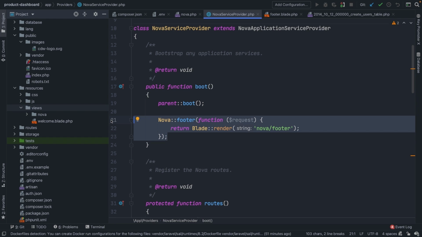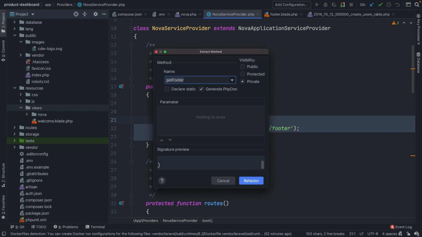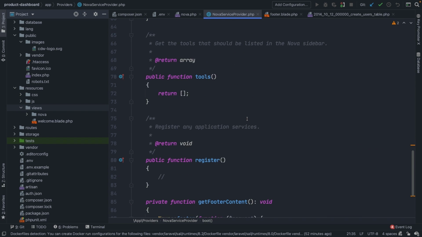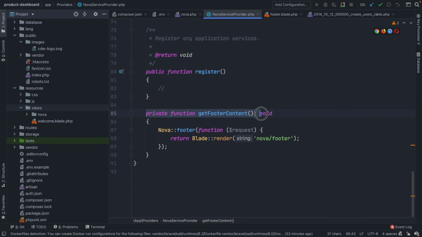So what we could do is press Option+Cmd+M and refactor it by naming the method getFooterContent. Let's set the visibility to private and click on refactor. All right, it has replaced it with this getFooterContent, meaning that a new method has been created right here at the bottom. Right here, a private function getFooterContent, which is basically returning the rendered Blade.